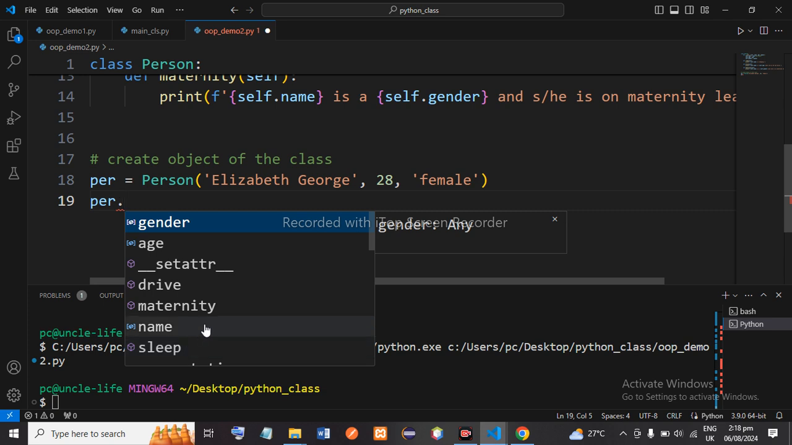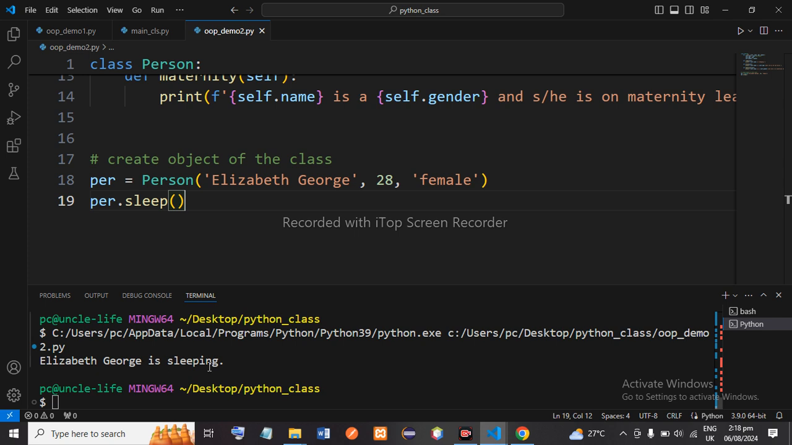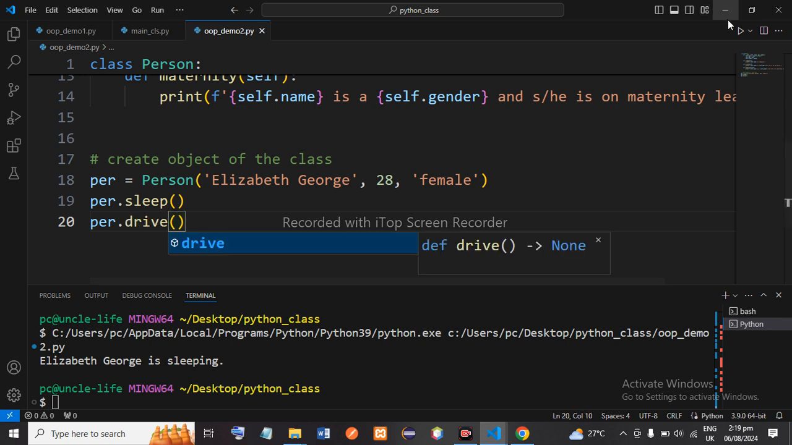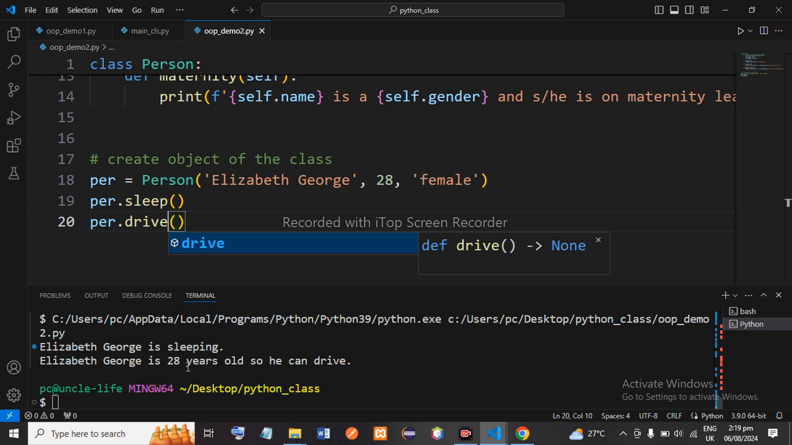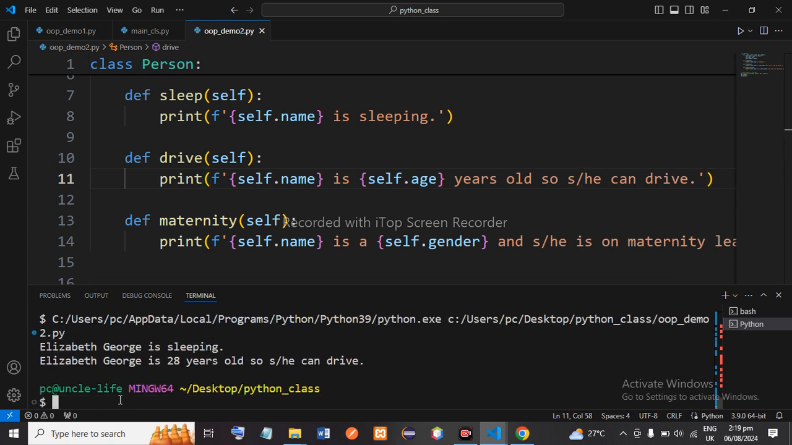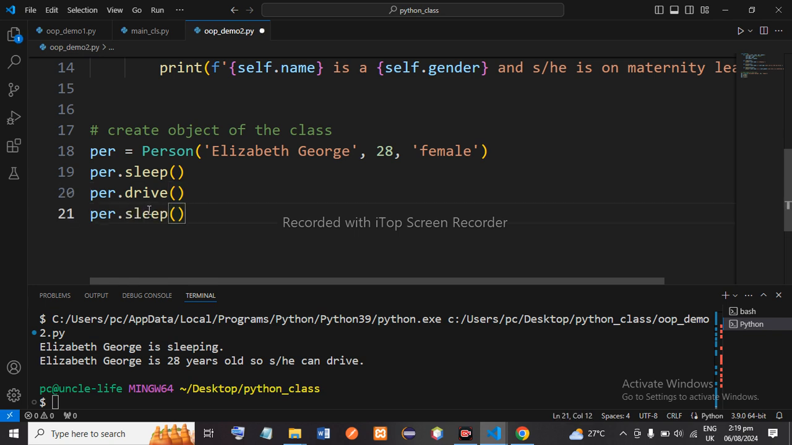So sleep, what was that here? So if we ask for sleep, it's telling us Elizabeth George is sleeping. So if we are checking if she's driving, yes, it should tell us Elizabeth George is 28 years old, so she can drive. Yeah, could have used here so that he or she works. So she can drive.